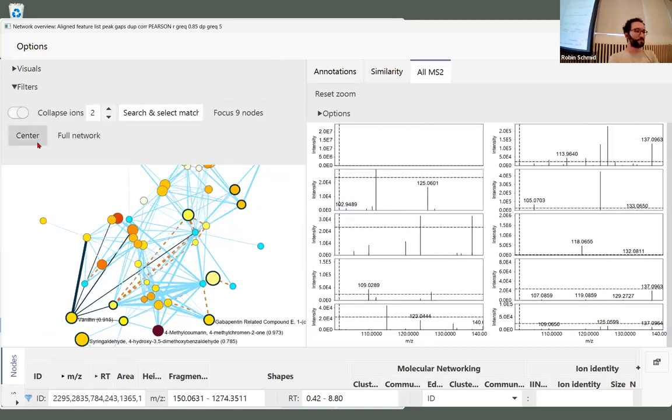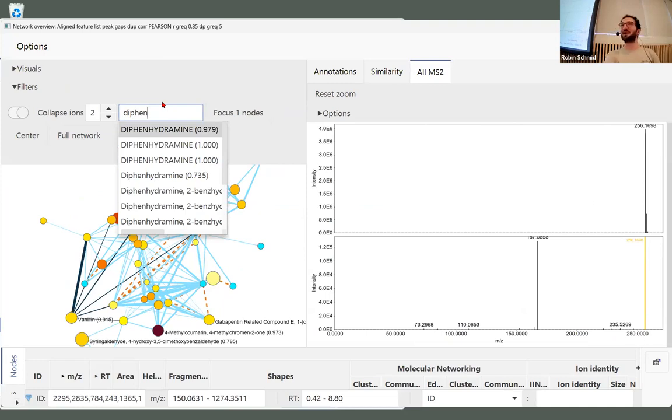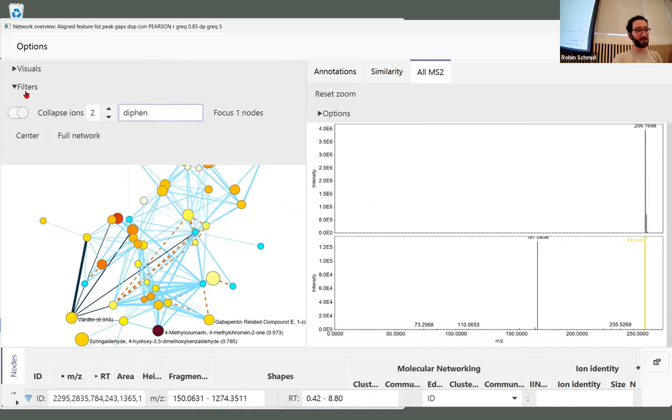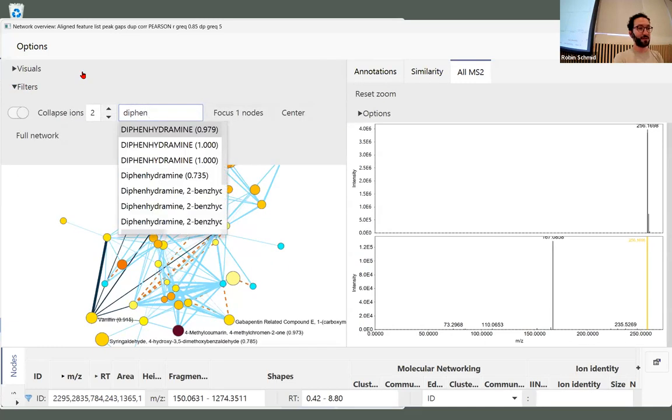And just one thing, let's see if I can find it actually. Okay, I found it. There's diphenhydramine, and this was kind of the focus of the study. If I just type in filters on the network view on the left, I can open the filters. I can type in diphen and it auto completes with all the matches that we got, all the annotations, and also the scores.